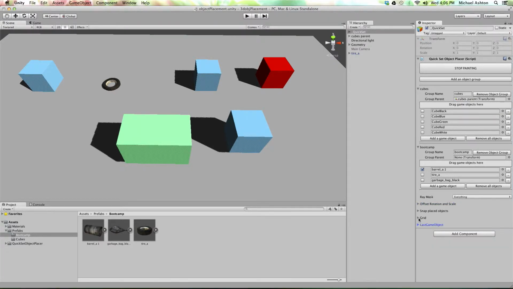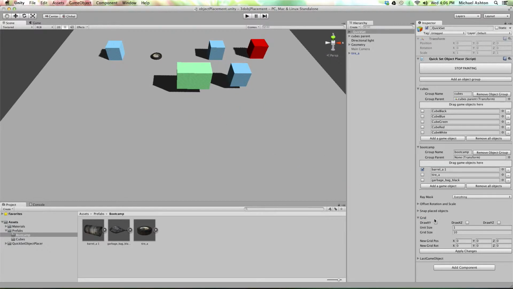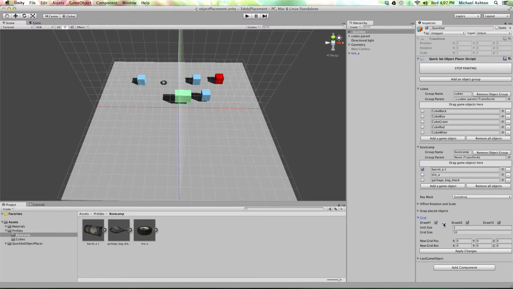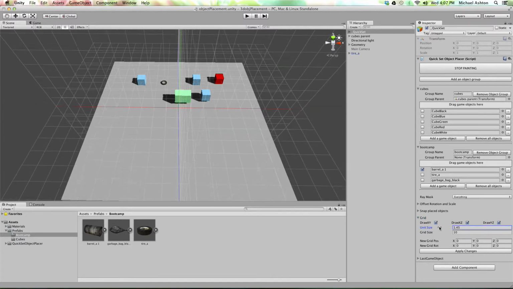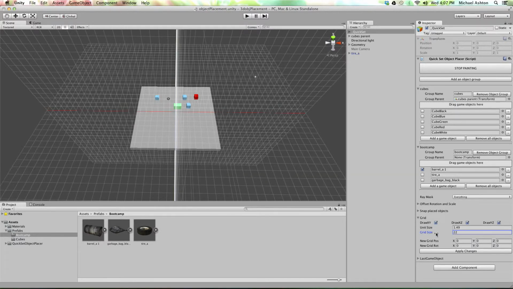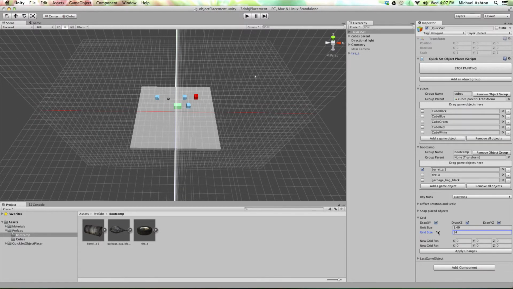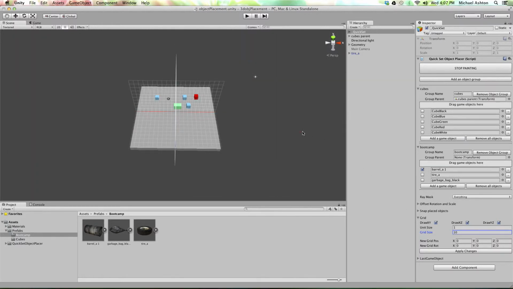If I open up the grid foldout, you'll see a bunch of options for drawing a customizable grid. I can draw any one of the planes or all three at the same time. I can change the unit size and how many units are actually going to be drawn in the world. Let's change those back. For now, I'm just going to draw the XZ plane.